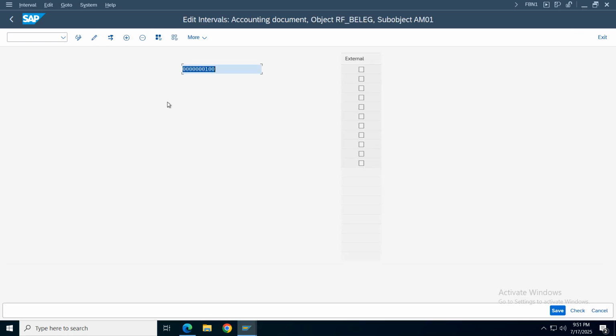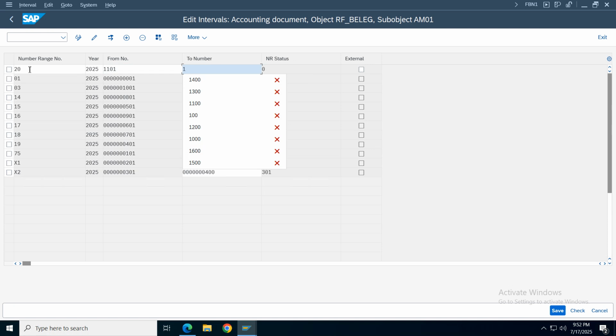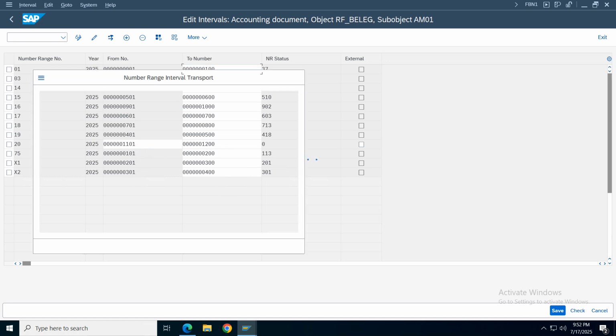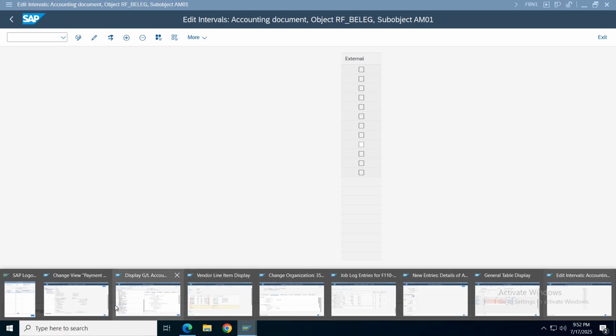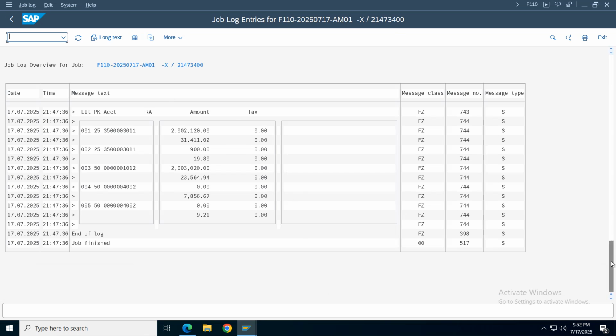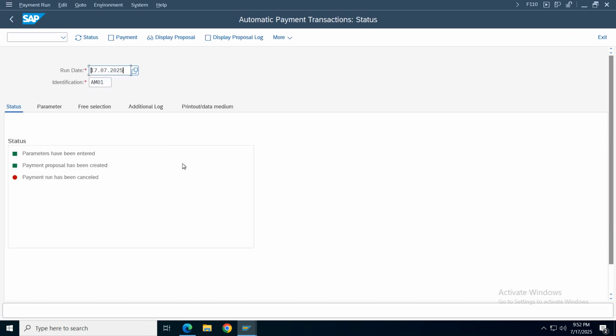Okay. So here, go to the change mode. Click on 20 here. Enter number range 20, 2025, and what is the next number? 1101 to 1200. We'll see. Press enter, save. Yep, this is accepting 1101 to 1200. So continue. Come back. You can go back and execute the program once again. So as I mentioned, sometimes system will not show the right error here. You have to identify the configurations.